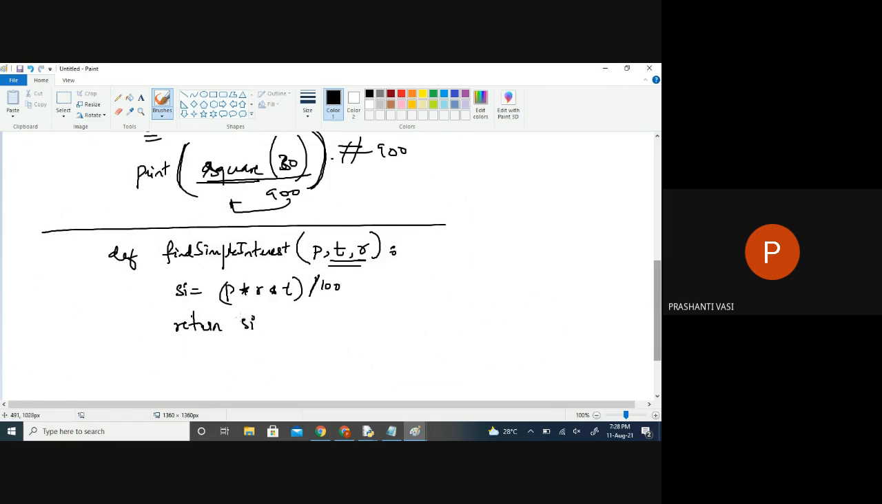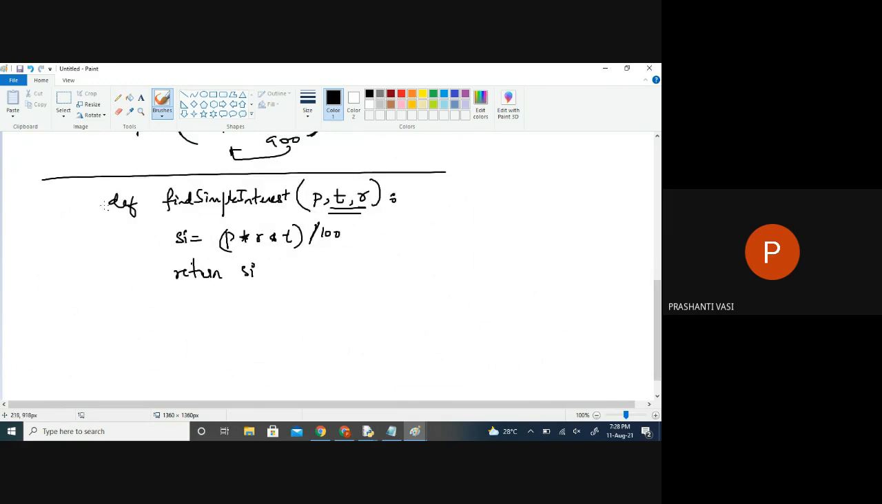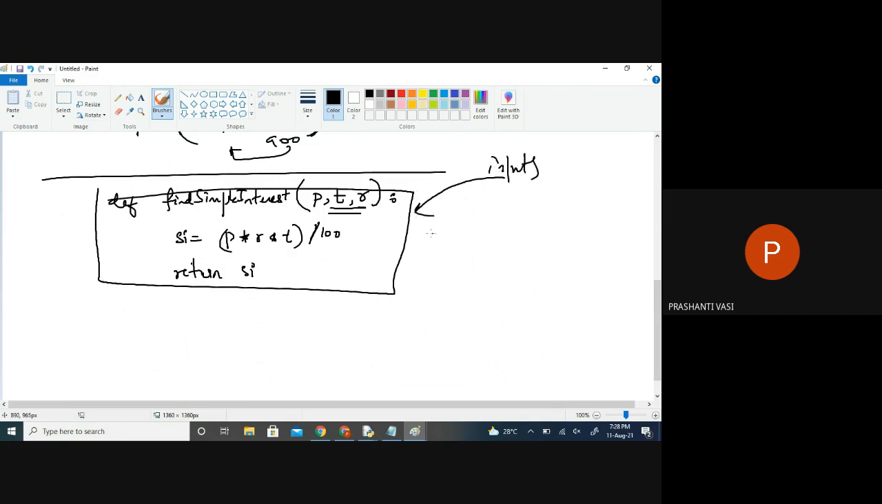If you return the answer, it's my wish whether I want to print it or use that answer to find the compound interest. It's the caller's decision. So the function's job is what? To take the information, the inputs, apply the logic on it, and then return the values. So this is the basic job of a function: take some inputs, process them, and finally return the answers. But now to run this, what do we have to do?